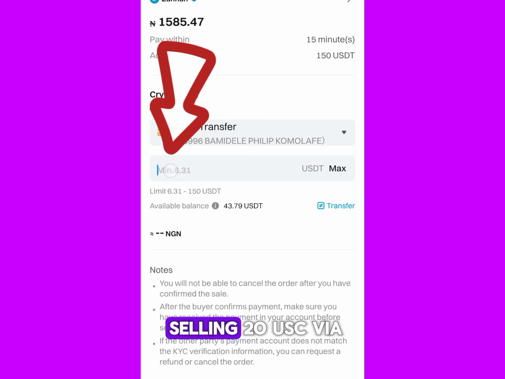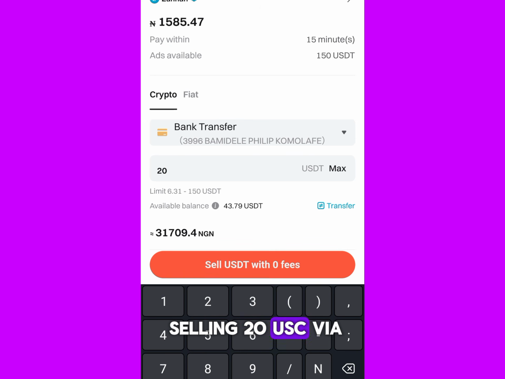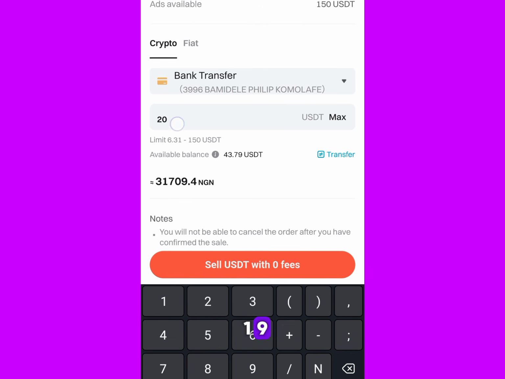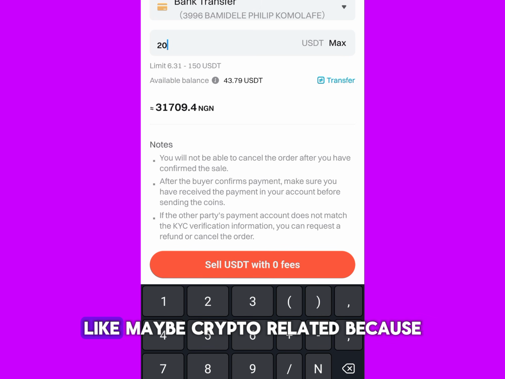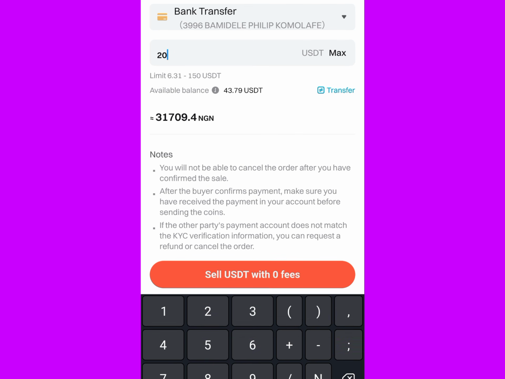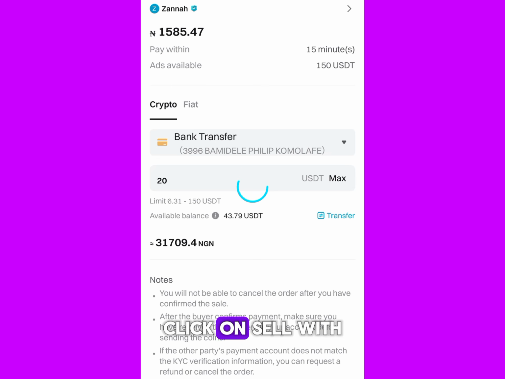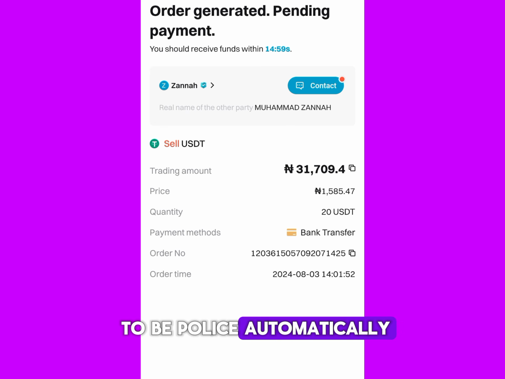I'm going to be selling 20 USDT over here, and I'm going to receive 31,709 for selling 20 USDT. As you can see, there's a note for you. You are not supposed to add anything crypto related, because the Nigerian government is cracking down on crypto related payments. So I have to go with sell with zero fee. Click on sell with zero fee, and this order is going to be placed automatically.